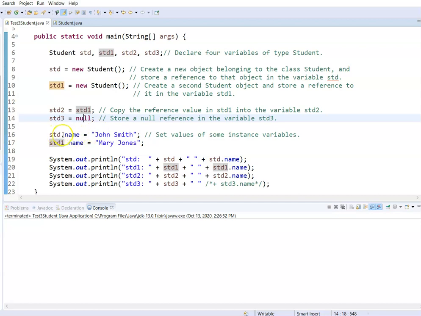So if we give the object that std is pointing to the name John Smith, and then for std1 we give it Mary Jones, and then we print out the values of the actual object: std, the name of std, std1, the name of std1, std2, the name of std2, and then std3.